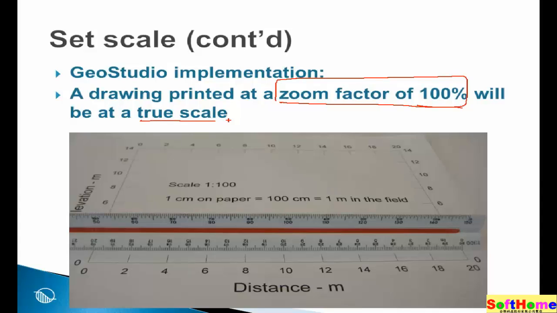In this particular case here, we have set a scale in this example of 1 to 100. That means that 1 centimeter on paper is equal to 100 centimeters in the field, or 1 meter in the field. We can see here that we have on our physical scale 20 centimeters. The 20 centimeters represents from 0 to 20 meters in the field. And that each of these tick marks represents 2 meters, which in turn in the physical dimension is 2 centimeters.